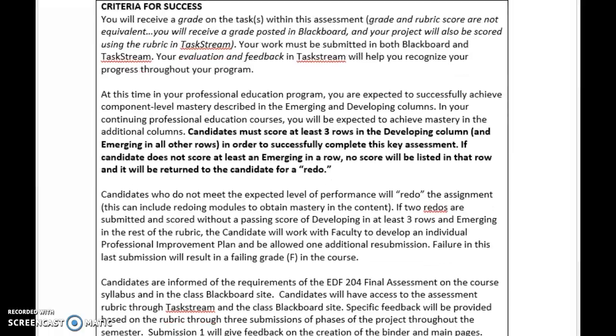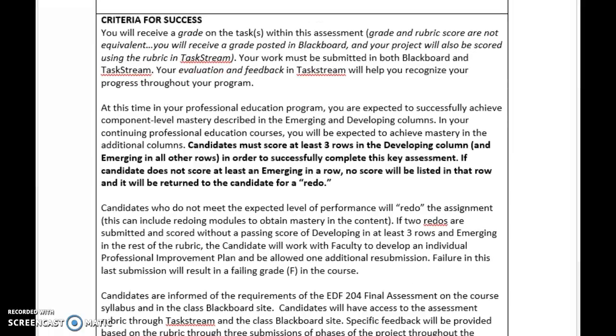So here's the criteria for success. I'll read this part to you. At this time in your professional education program, you are expected to successfully achieve component level mastery described in the emerging and developing columns. In your continuing professional education courses, you will be expected to achieve mastery in the additional columns. Candidates must score at least 3 rows in the developing column and emerging in all other rows in order to successfully complete this assessment. If the candidate does not score at least an emerging in a row, no score will be listed in that row and it will be returned to the candidate for a redo.